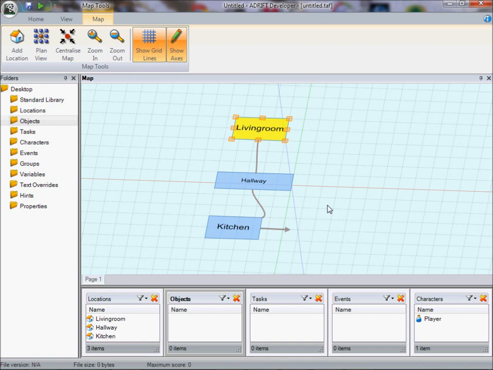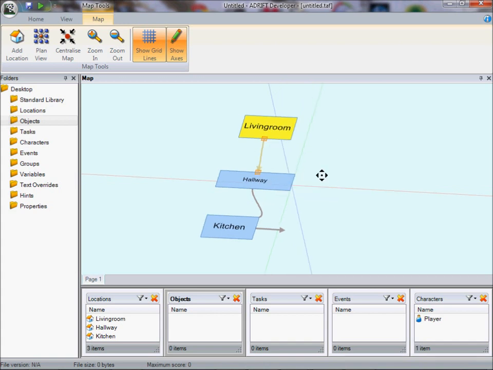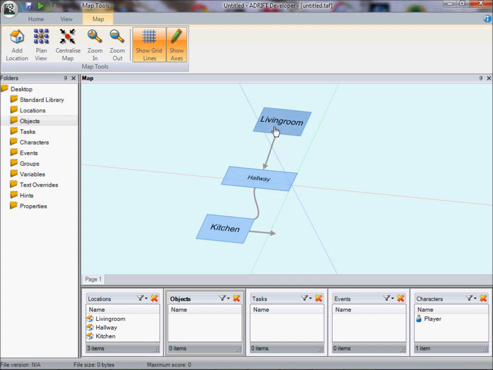In addition to the menu on the locations, the links themselves have got a menu. So if you select one of the endpoints of a link, then you'll have a menu here. So we can actually change that link to be a one-way link. At the moment it's a two-way link, which means you can go from the living room to the hallway, and you can also go from the hallway back to the living room. So we make that a one-way link, then what you notice here is that there's an arrow going from the living room to the hallway.